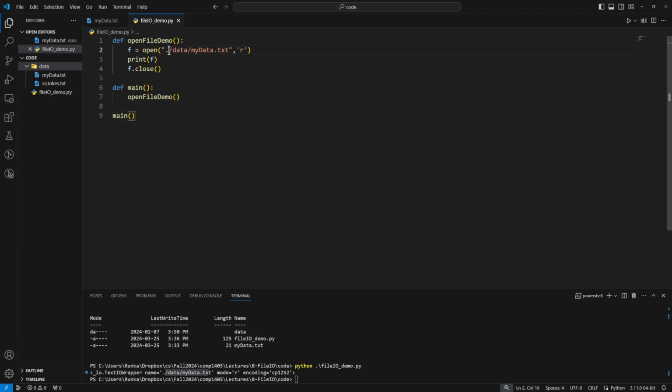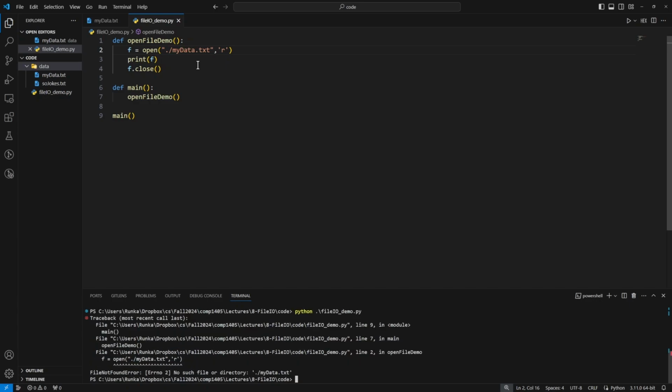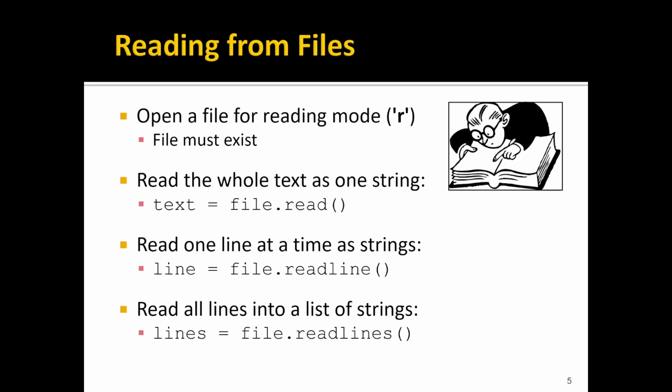for example, if I had forgotten this folder, I just said ./mydata, and tried to run this code, we get a file not found error, no such file or directory, because there's nothing in the same folder, because I said look at the current working directory and find a file named mydata.txt. There isn't one there in that directory. So because I gave it a bad path, there's an error.